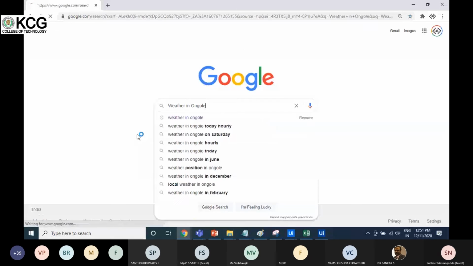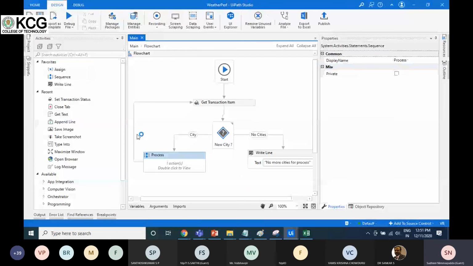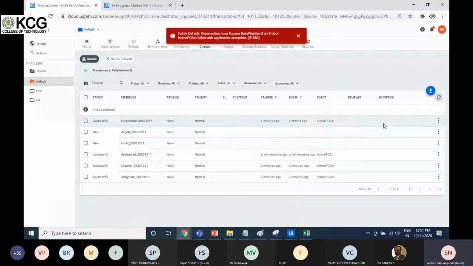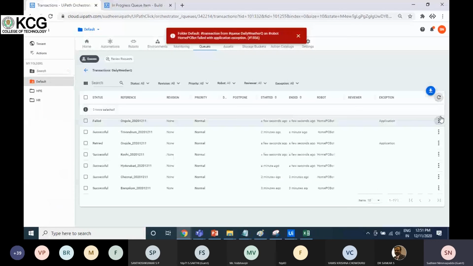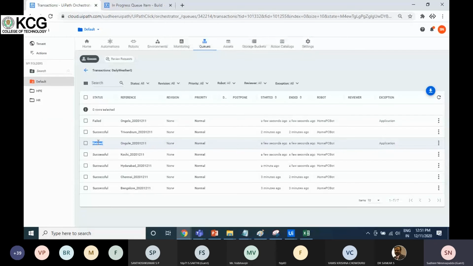See, it is typing the second time Ongol. What happened? Why is it typing the second time? While it is typing Ongol, it got an error. What is the error? So see here, it went to the retry. It went to the retry scope. After that, again it is trying the same thing, and it is throwing the exception.